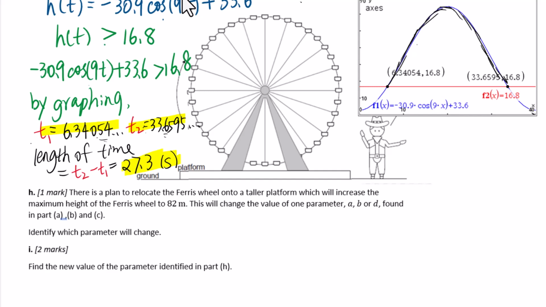H. There is a plan to relocate the Ferris wheel onto a taller platform, which will increase the maximum height of the Ferris wheel to 82. It will change the value of one parameter A, B, or D. Identify which parameter will change. From this wheel, we know this is the minimum value. Here is the maximum value. This will be the midline, which is D. From midline to the maximum, it will be amplitude A.